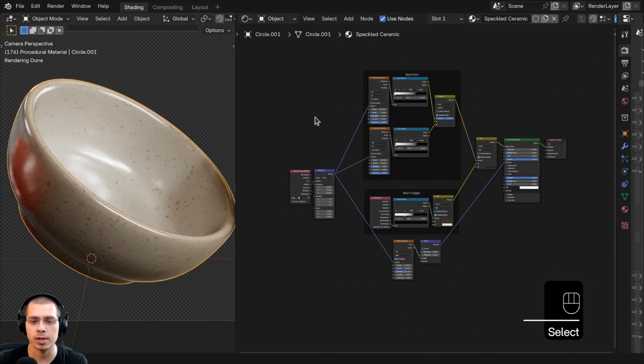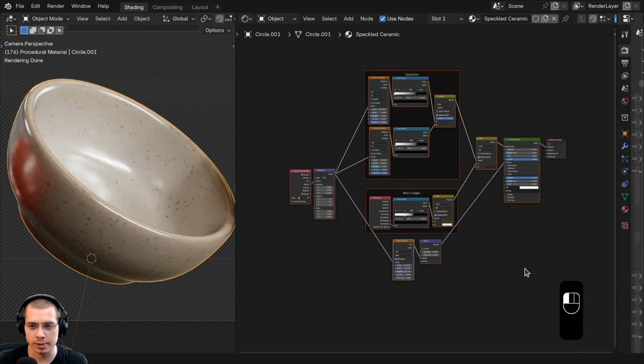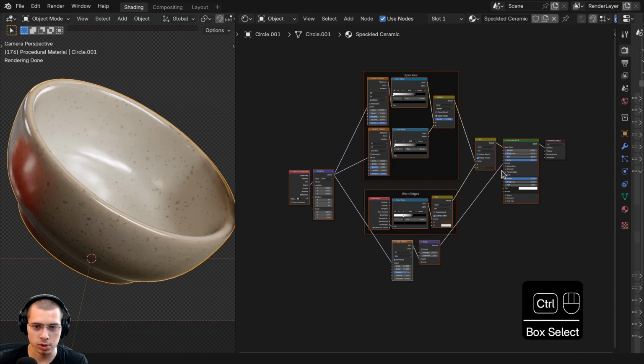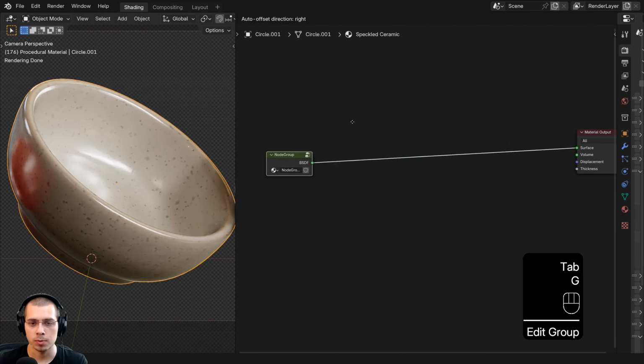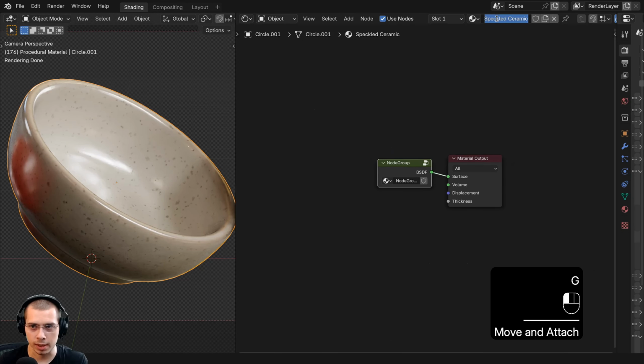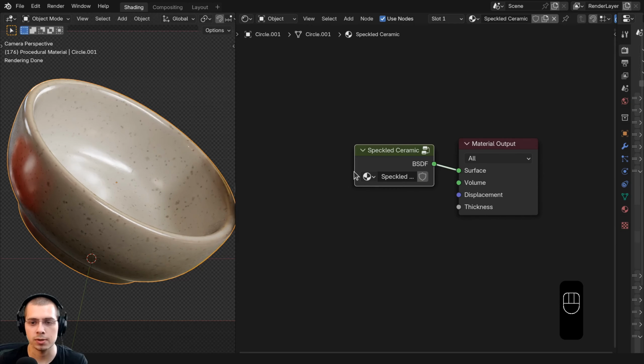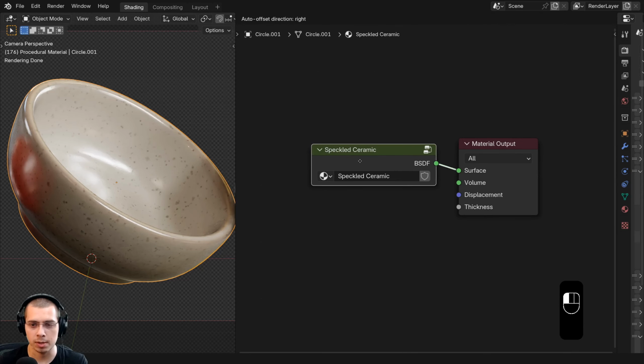So to join it into a node group, we're going to click and drag to box select all the nodes, and I'll press Ctrl G to join it together into a node group. I'll hit Tab to go out of the node group. We can drag the node group over here, and I can copy the material name, and I can paste it here into the node group, and let's just drag this out to make it a bit bigger.